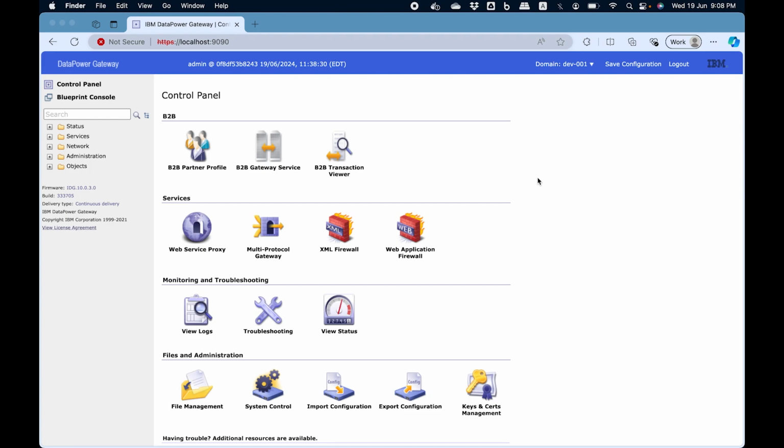In this video, we are going to configure a multi-protocol gateway with loopback proxy. The multi-protocol gateway that we're going to configure is a simple HTTP based multi-protocol gateway, and I'm going to show you how to configure it, make it a loopback proxy, and then test it.